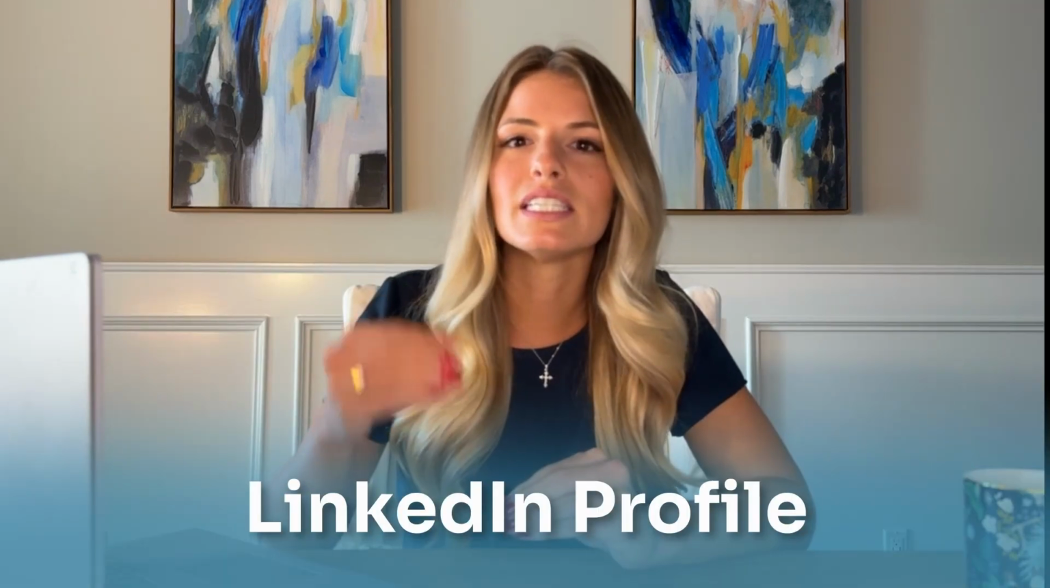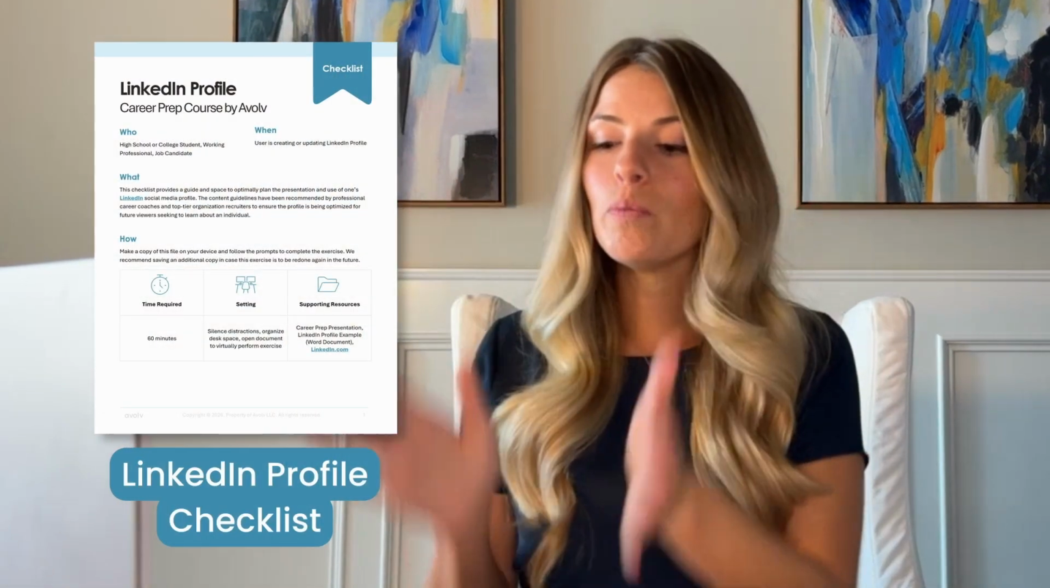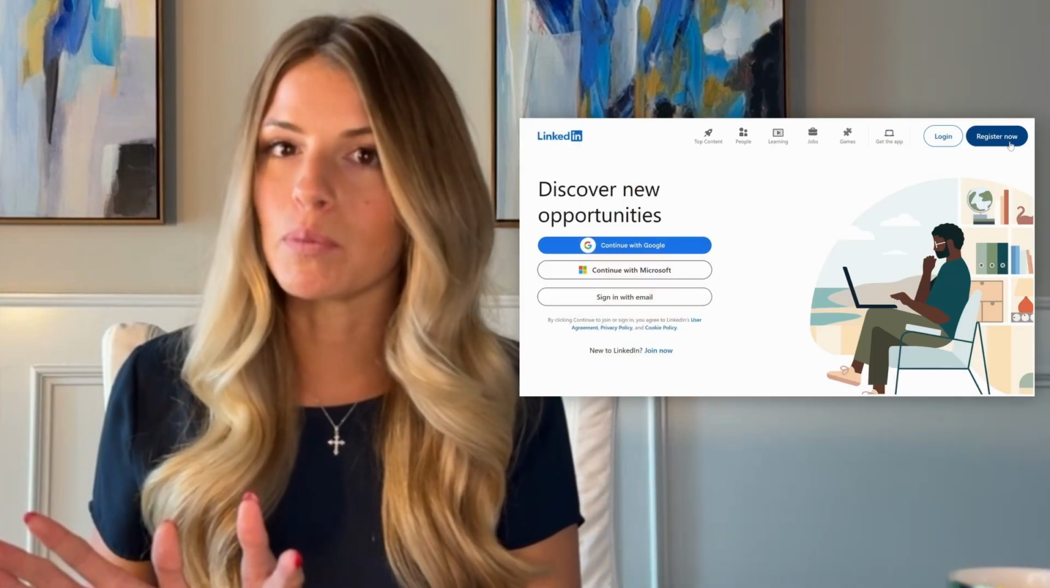You can use this LinkedIn profile template as a checklist to make sure that you are optimizing all of the features available in each section. So grab your template and open up LinkedIn and sign up for a free profile. If you already have one, great. If you're not ready to publish it yet, that's okay. We can still draft everything.